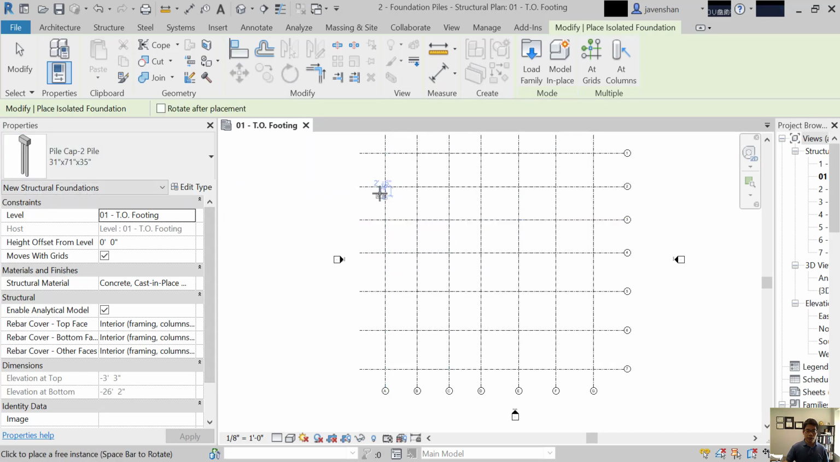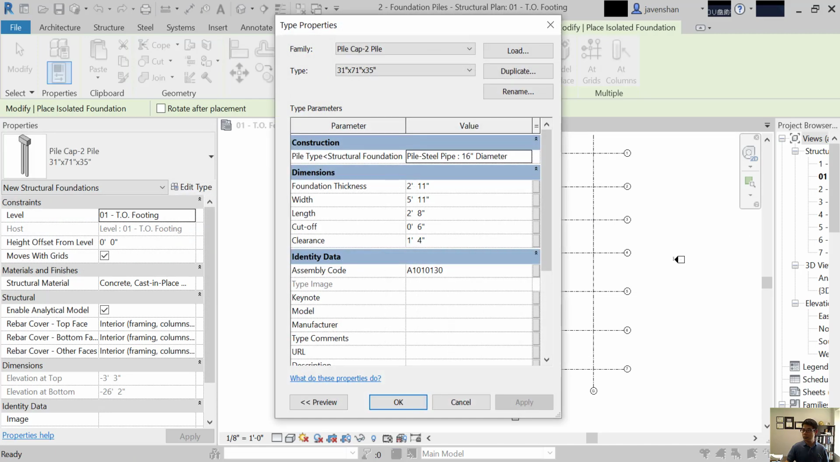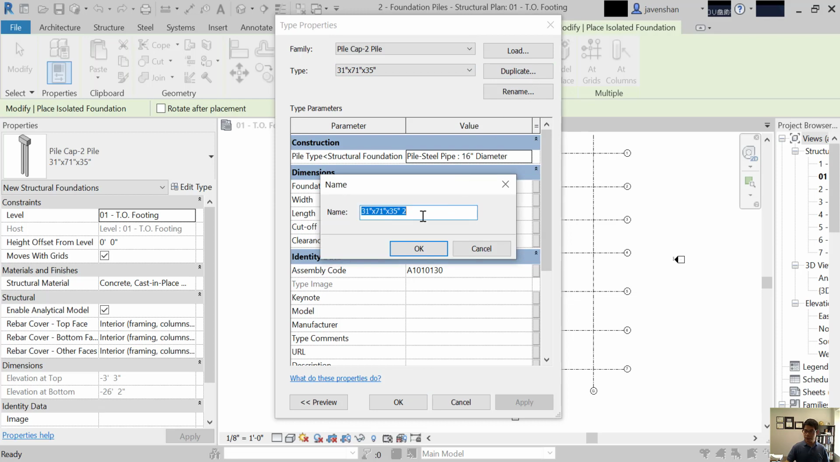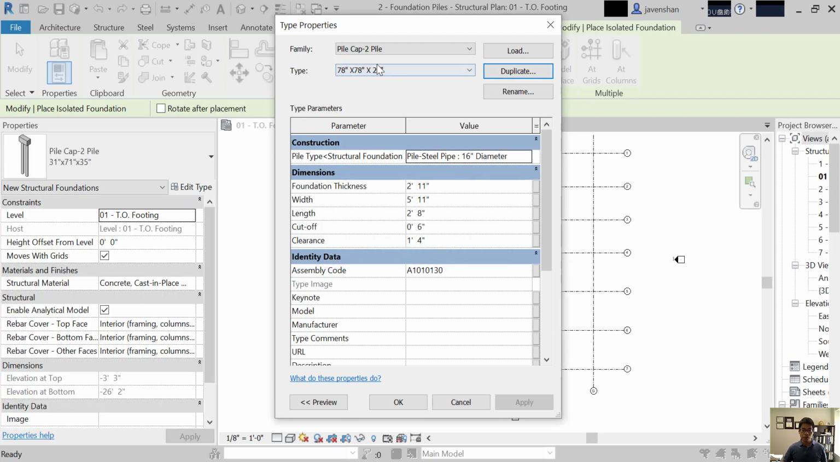But of course, this is not the size I really want. I need to edit type and change this into a different one. You know how to do it already, I believe. So this is the same process we showed before. The size I'm going to want this to be is 27 inches times 27 inches times 20 inches. Hit OK. We've already changed the name, but of course we need to change the parameters.